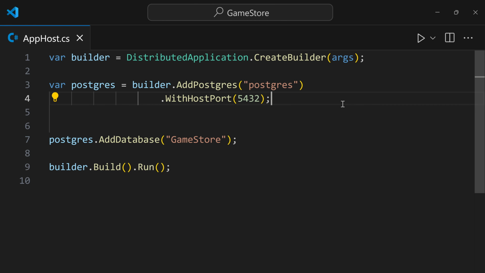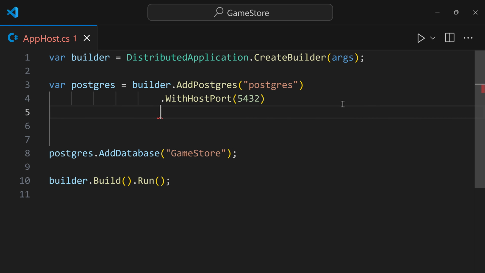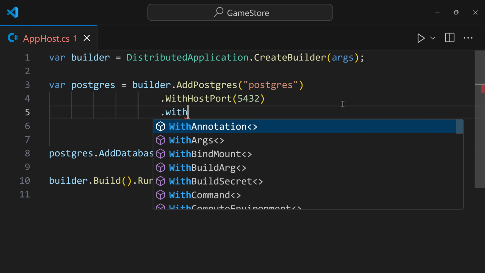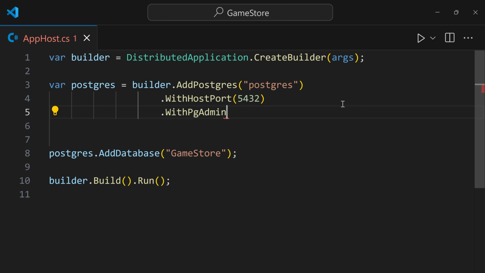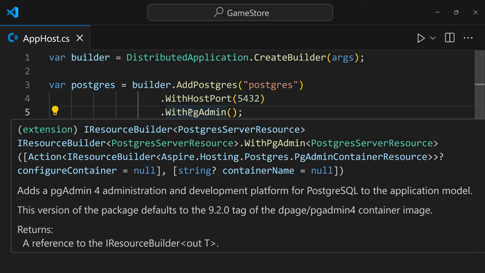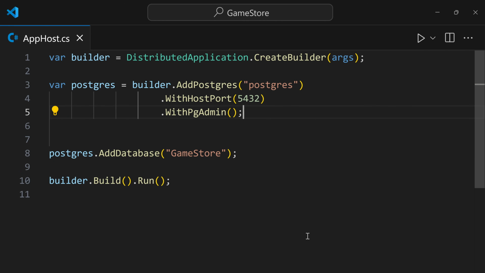What we can do now is chain another call to another method called WithPgAdmin, which in its simple form is going to go ahead and add a pgAdmin Docker container to our application model and already connect it to our Postgres resource, which is great. But one more thing that I like to do with this resource here is to also customize what is going to be the port where I'm going to run it, because I like to just keep it open in one tab in my browser and just go back to it without having to change ports.